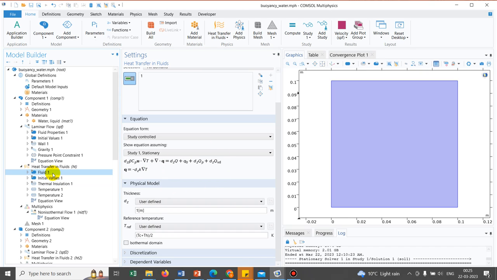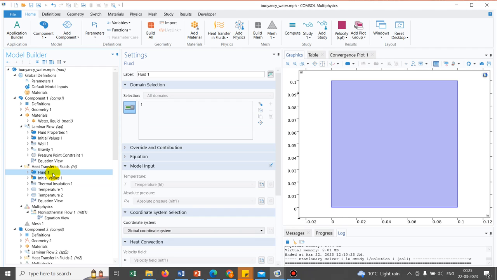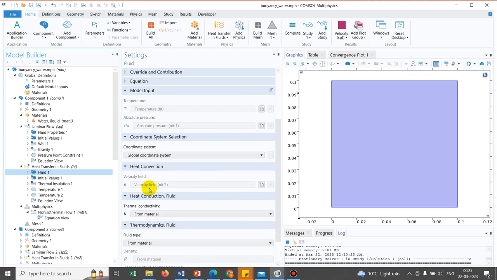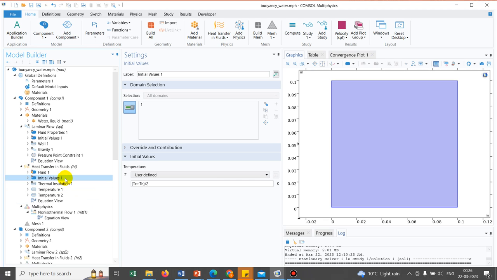We have a fluid because this is heat transfer in fluid, so you need to define your fluid. So again, this fluid is coming from this velocity field, non-isothermal velocity field, and the other properties are coming directly from the material. Initial values, this is important.